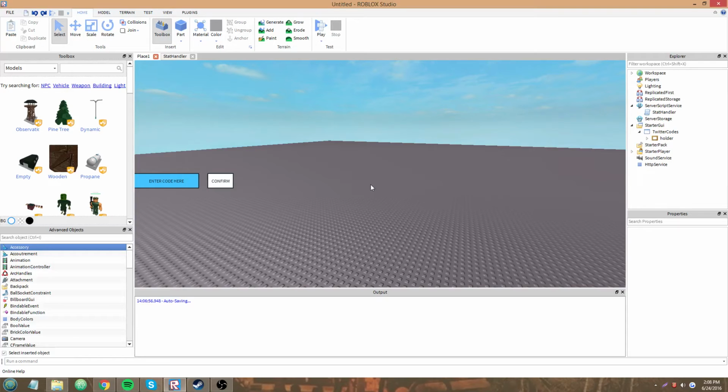Hey guys, it's Austin. Welcome to your 13th ROBLOX GUI scripting tutorial, and today I'm going to show you guys how to make a Twitter code GUI. It doesn't have to be for Twitter codes, it can be for Twitch codes, it can be any sort of promo codes you want.